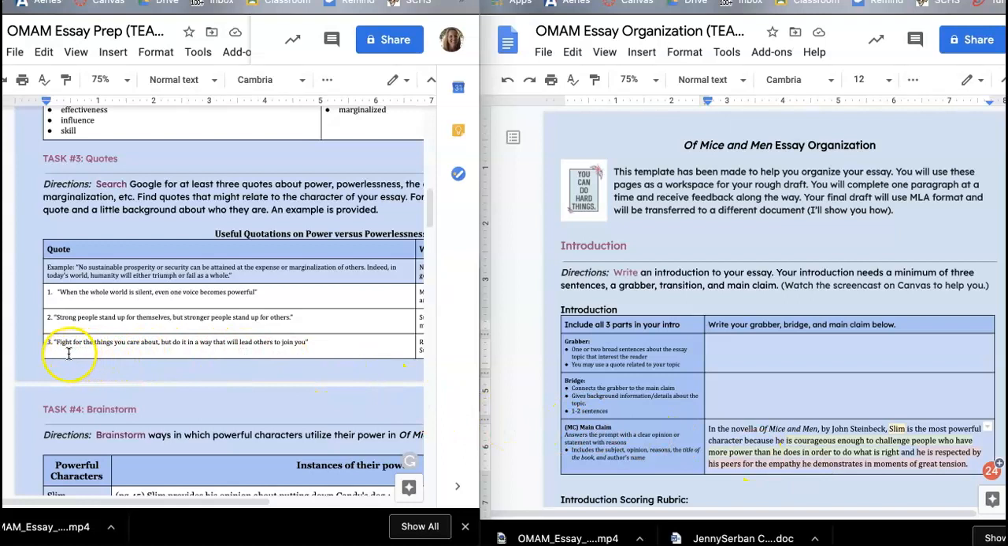Another one, the next one would be fight for things you care about, but do it in a way that will lead others to join you. This last part works really well for my second example, I think, but I don't know if it works as well for my first one. I think I'm going to pick this one. So this is what you guys are going to do. You're going to take the quote and you're going to copy it directly into your grabber.